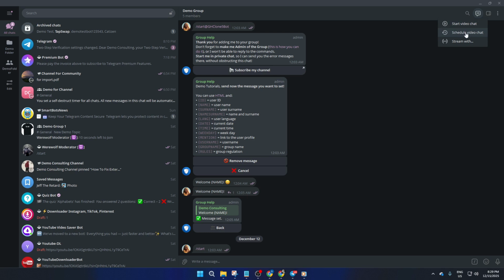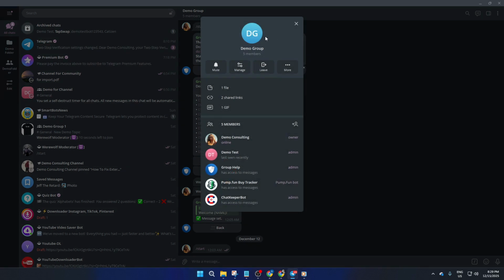Now look toward the top of the screen and click on the group or channel name. This will open the profile or info page. It's like unlocking a control center full of settings and tools that are invisible at first glance. Give yourself a second to find your bearings here. Telegram's interface tucks a lot behind these profile menus.